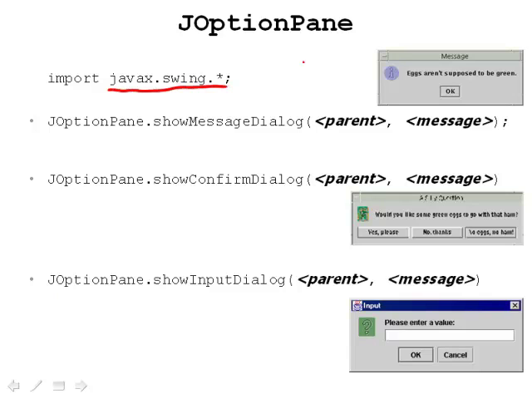The JOptionPane class has several static methods that you can call to pop up various kinds of information windows called dialog boxes. The simplest one is called showMessageDialog, which just pops up a message on the screen. This method takes two parameters. The first parameter is a parent window, and if you don't have any such other window, you can just pass null here to not attach this message pane to any other parent window. And the second parameter is a message, generally a string, that you want to display on the screen.